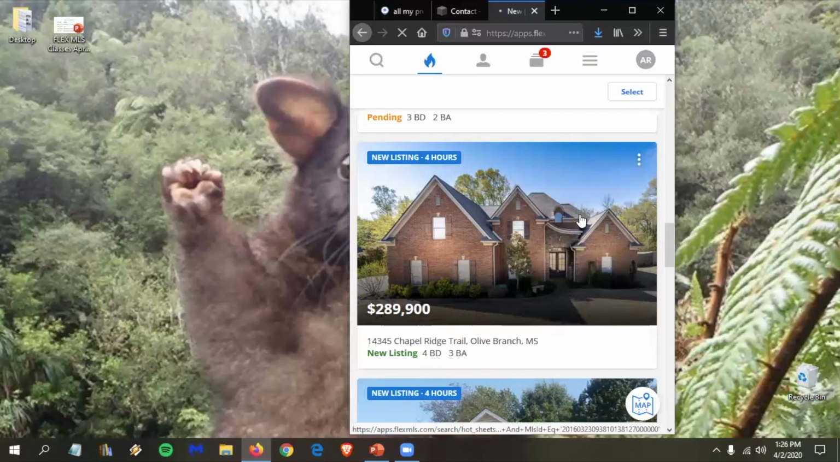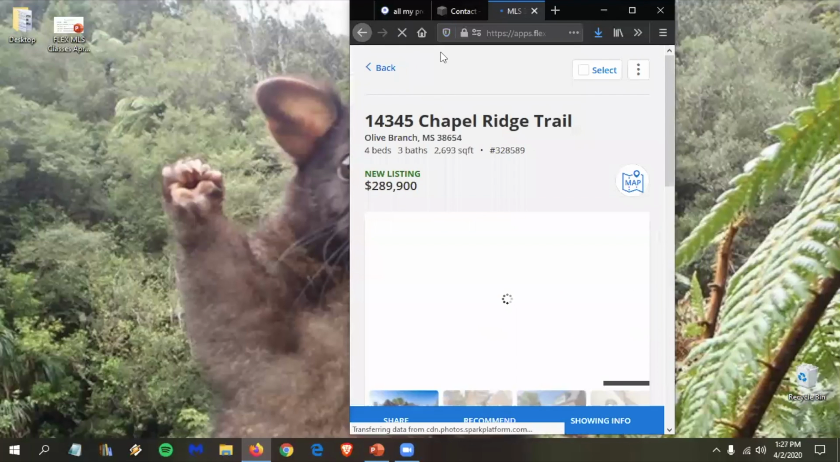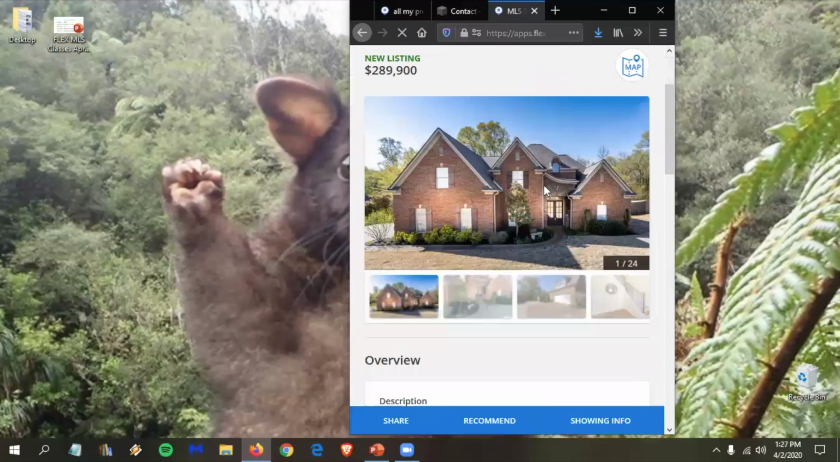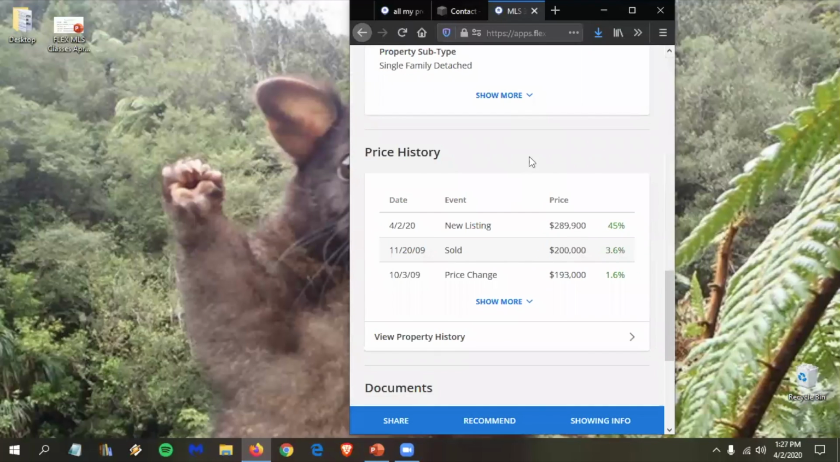So if we tap on an individual listing. Again, you can go to the map to do driving directions. You can always select a listing. I'm actually going to select this one and keep our running tally of listings. But all the information about the property. This is the Flex MLS Pro app. So again, private information. If your client's looking over your shoulder, they're going to see all the information.